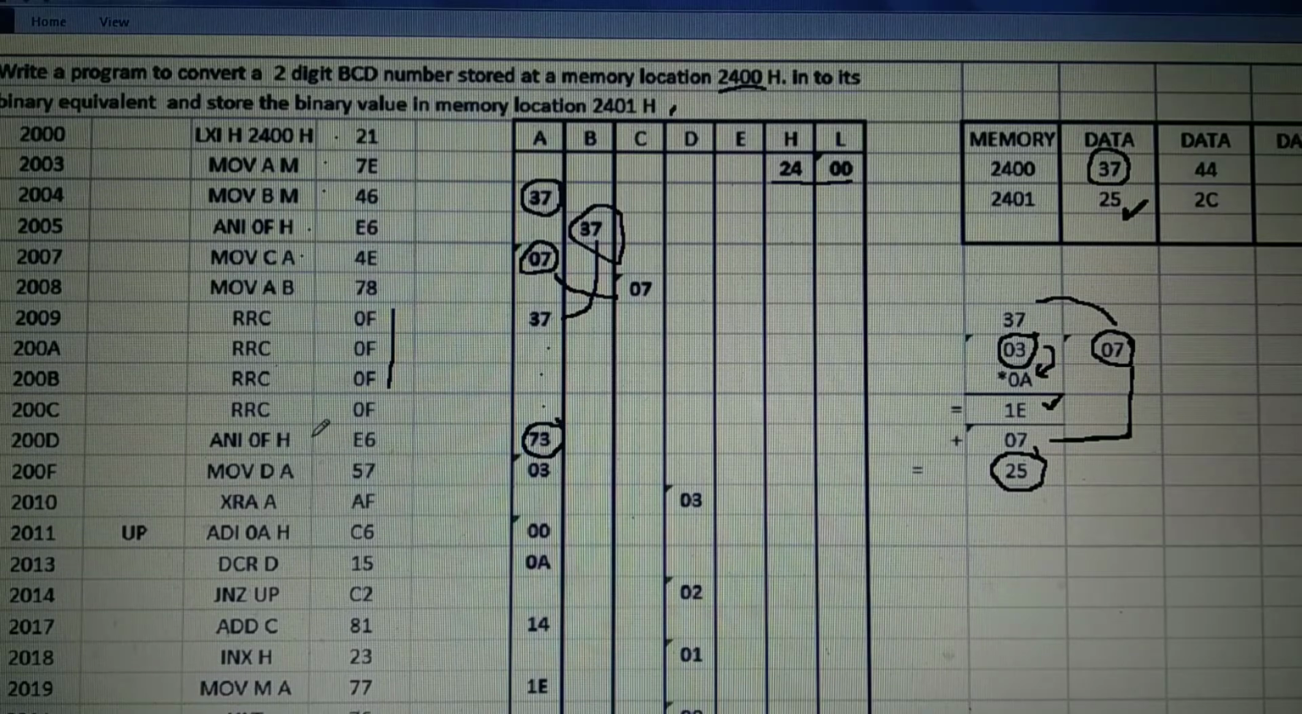Again the same logic is applied. The least significant digit is required as it is from the number 73 in this case. Therefore ANI 0F, and you will get 3 here. Shift this 3 to any one of the general purpose registers. It is shifted to register D. Now this 3 is to be multiplied by A. All arithmetic and logical operations take place in the accumulator. So first initialize the accumulator to 00 with XRA A.